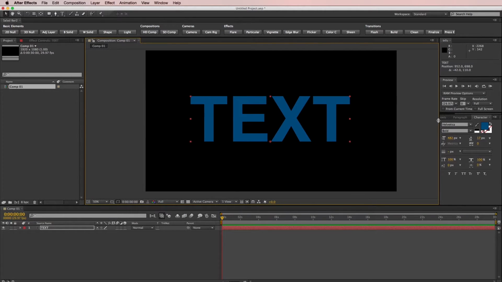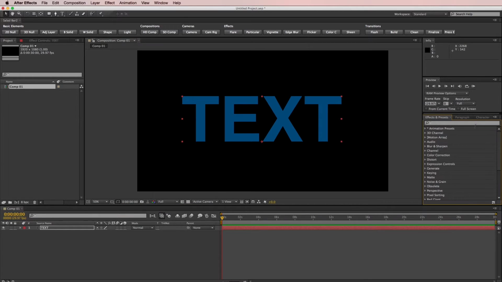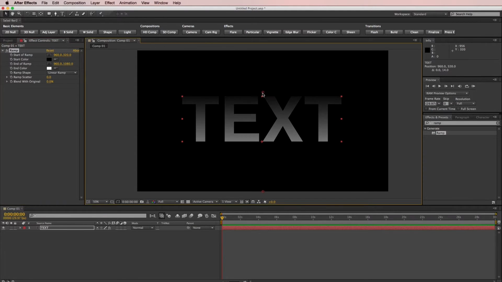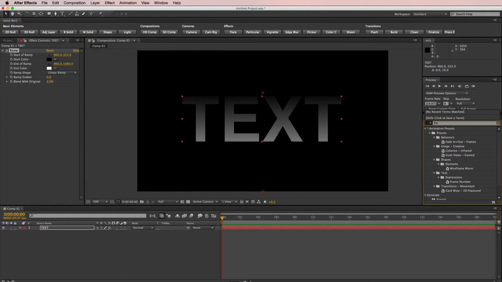Now I'm going to apply a few effects to this layer. So I'm going to apply the ramp effect first, and I'm going to bring this dark point down. All right, that's looking pretty good. And now I want to add some fractal noise.